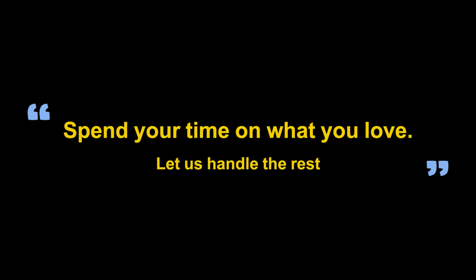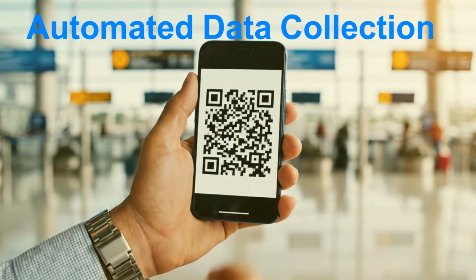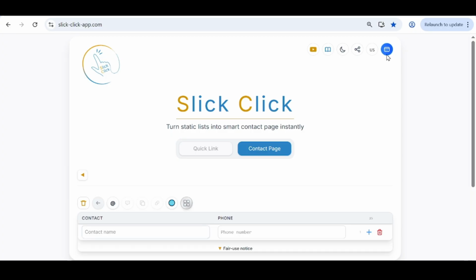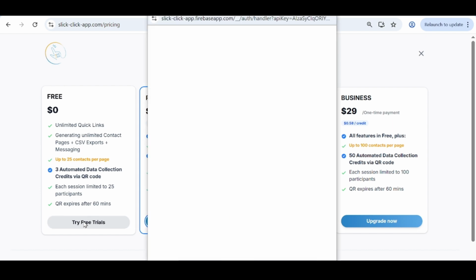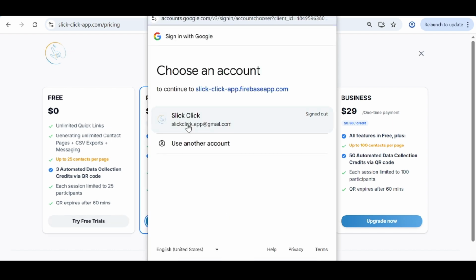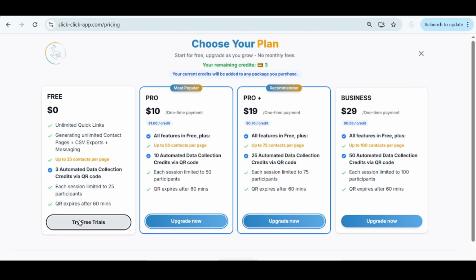Tired of wasting time manually collecting and typing contact details? Introducing SlickLick Automated Data Collection. As the organizer, simply open the app, register, and generate a unique QR code for your event in seconds.